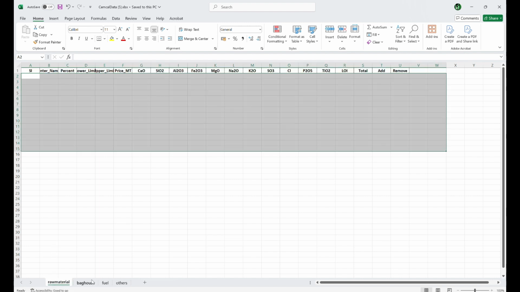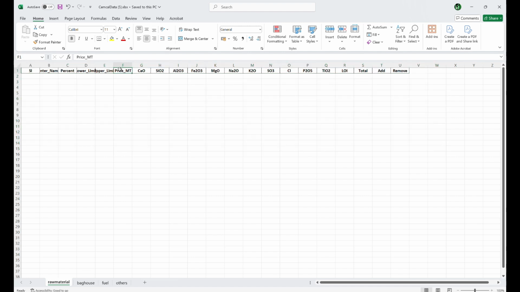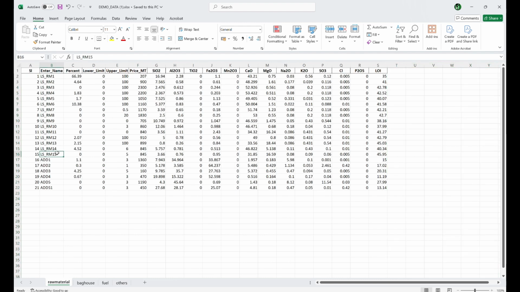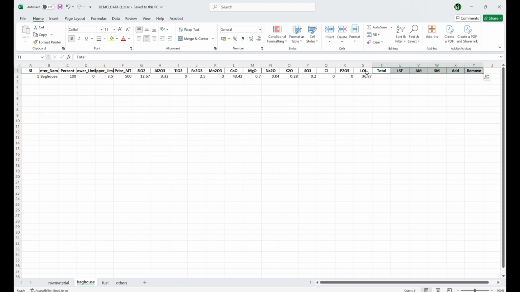Please remember, do not change anything in the sheet names or column names, as the software won't be able to detect changes. Let me show an example of a filled Excel sheet. This is the raw material sheet. You can see the list of raw materials, their current percentages, lower and upper limits, prices, and compositions on a dry basis. You can also delete any unnecessary columns.